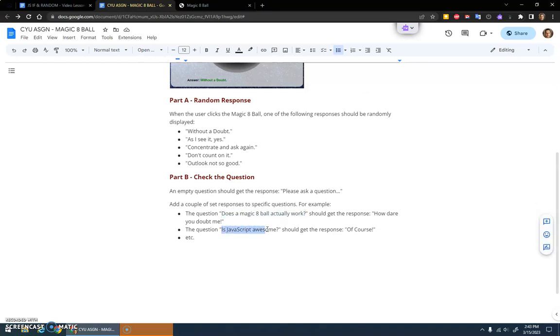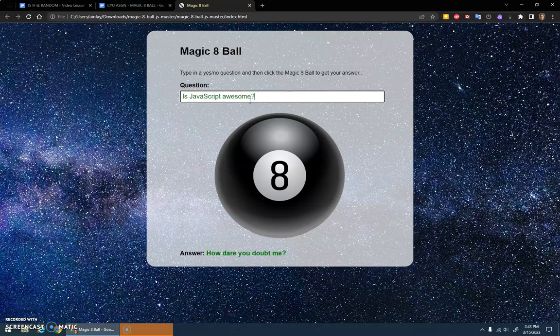If we ask, is JavaScript awesome? It should always say, of course. Of course. But if it's any other question, will it rain tomorrow? As I see it, yes. Anyway, this is the random response here.